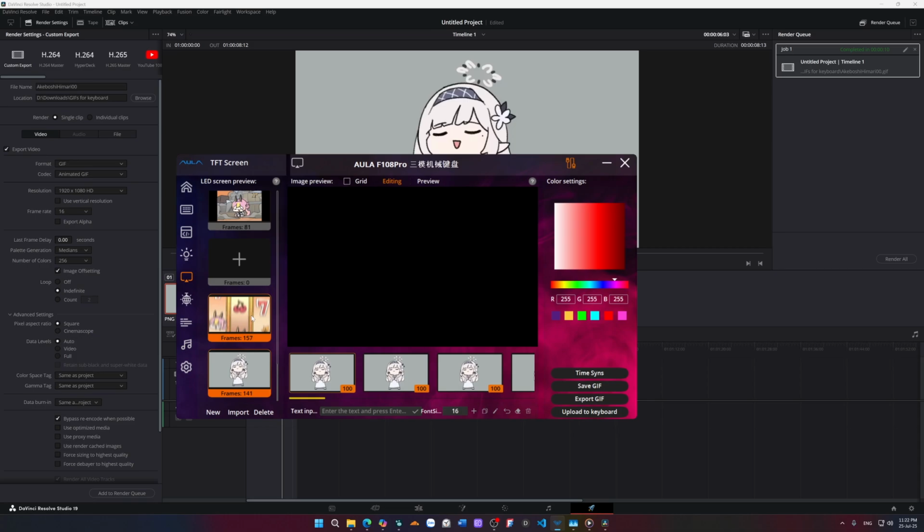Yeah, the software of the Aula F108 Pro is very janky. But yeah, it's like my first mechanical keyboard, and the performance is actually acceptable.